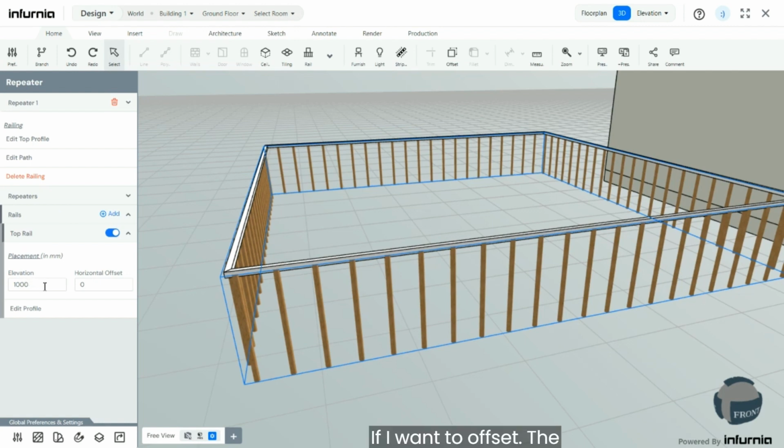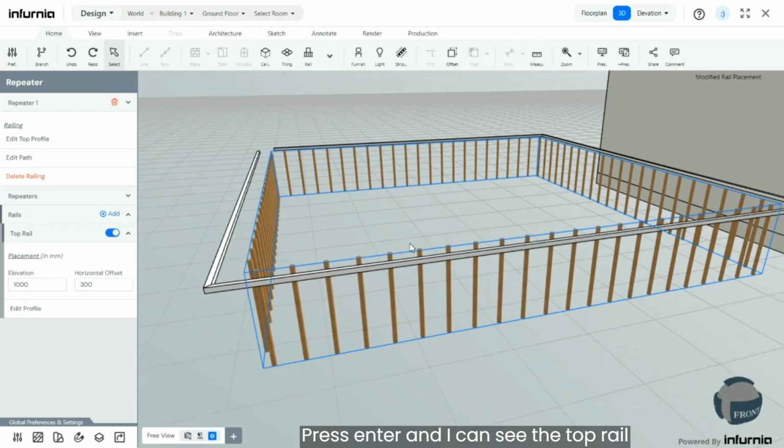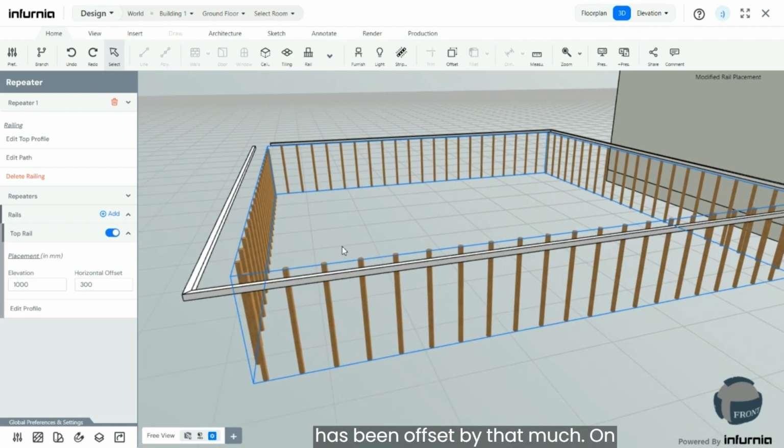If I want to offset the top rail outwardly, I simply need to enter the desired distance into the horizontal offset field. Let us say I want it to be offset outward by 300 mm. Press enter and now you can see the top rail has been offset by that much.